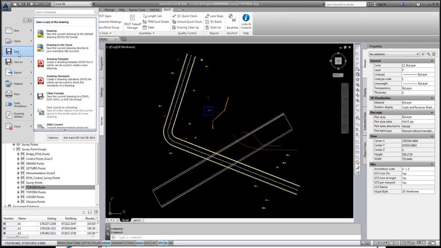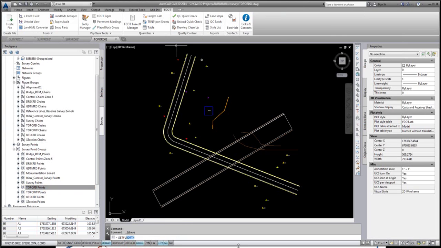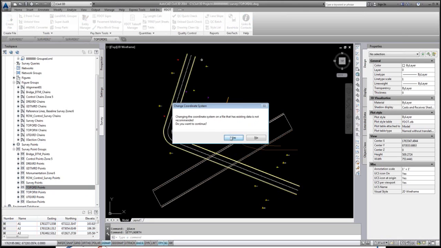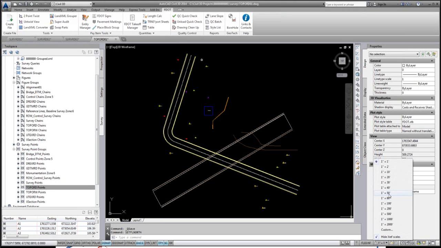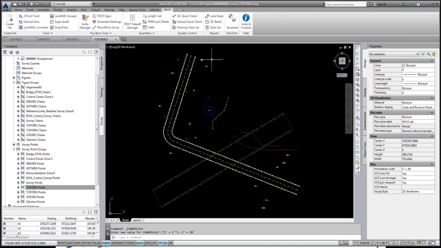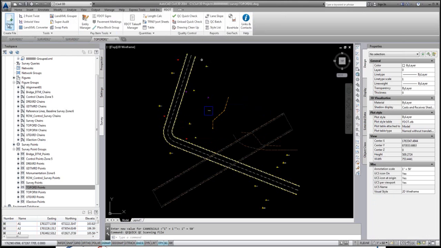I'll say file save. One more thing, I probably should set the projection. In this case, it's set Florida North. You usually would do that before you inserted the points, but in this case it won't matter. So now I have a complete topo file. I can change the annotation on it if I need to. However, it is ready to go. Other than details that you might select with labeling, if I hit the quick check, it is 100% compliant.